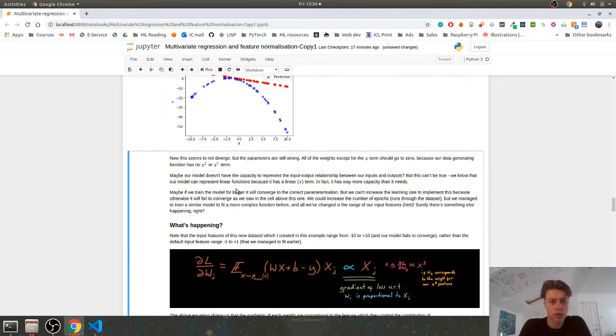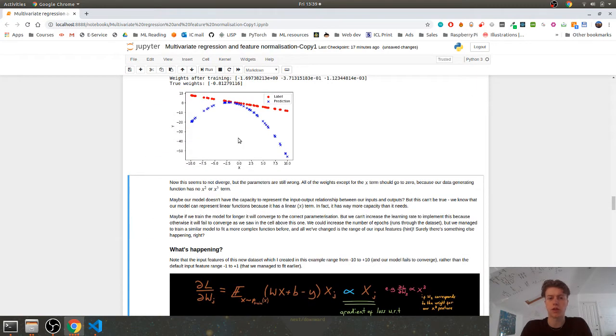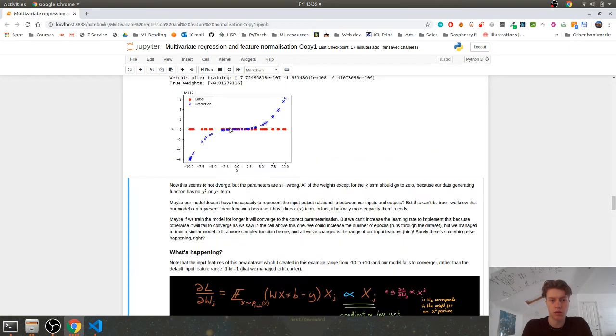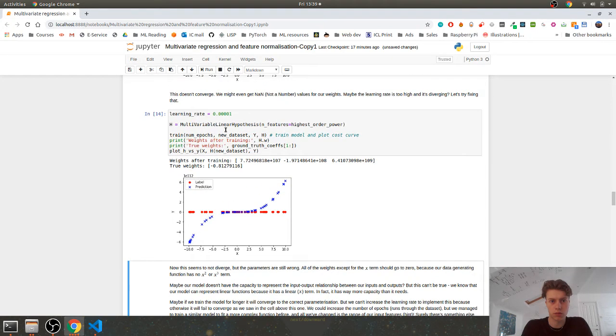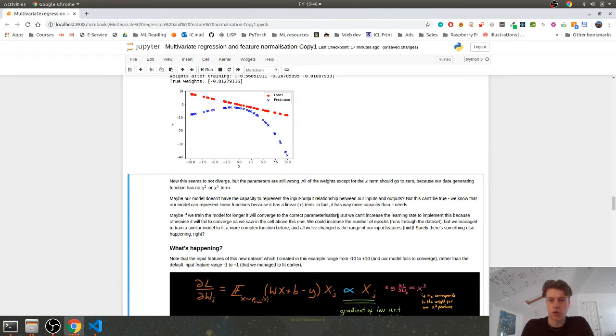So what's happening? Maybe our model doesn't have the capacity to represent the input-output relationship that we want. But actually, the data that I've made here is linear. It just is linear. And we're using a cubic polynomial, so it does have the capacity to represent this linear function. What's happening? Well, maybe we could try training it longer, but we can't increase the learning rate because otherwise it doesn't seem to converge. Try that. Yeah, it's going ridiculous. So it's almost getting there, but we can't make it go any faster.